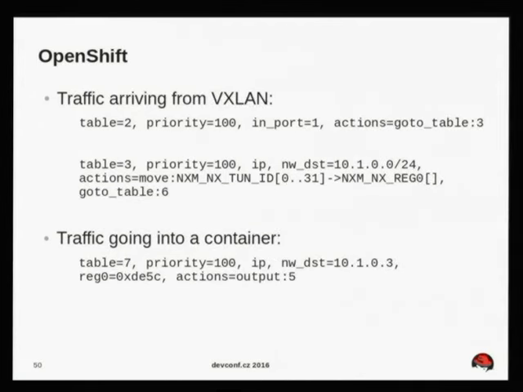And then as traffic arrives coming in port 1, we go to another table where we verify that it has the right destination, load the tunnel ID into register 0, go to a different table. Eventually, we get to the table where we match on the container IP address and match that the tunnel ID is what we expect it to, and if it does, then we output it on the right port. And it goes to the container.